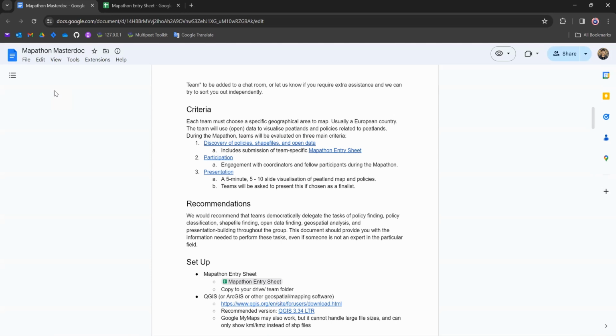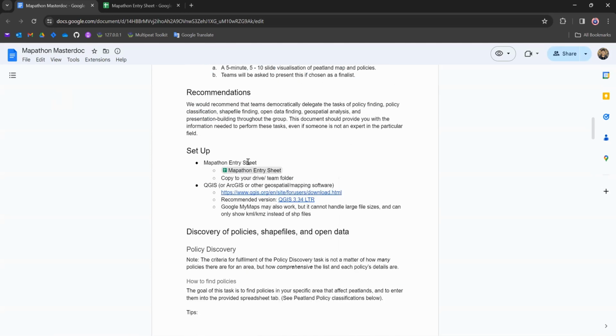Now, on to setup. We already talked about the mapathon entry sheet. This will be one of your core submissions and one of your core metrics of evaluation, and it's found in your team folder. Next is the geospatial or mapping software that you will use for your evaluation. We recommend QGIS. You can use ArcGIS if you're more familiar. You can maybe use Google My Maps, but it does have file type and file size limitations that we don't think will be very efficient. But if you don't have the storage for QGIS, you're absolutely welcome to try Google My Maps.